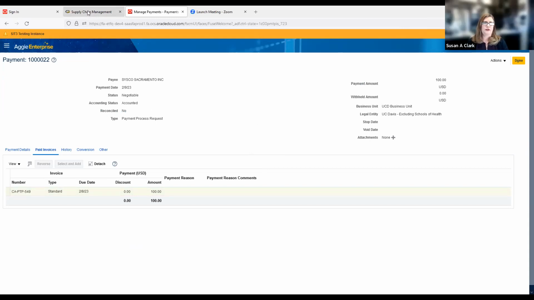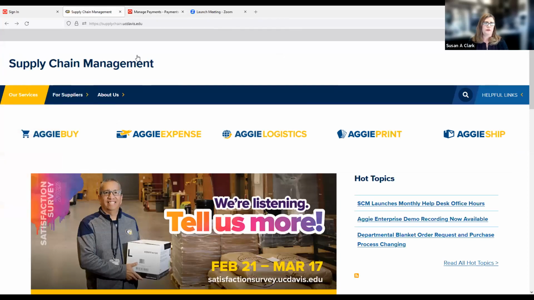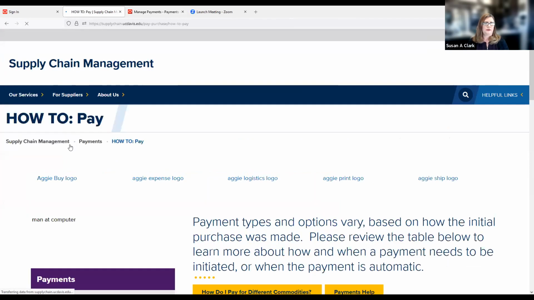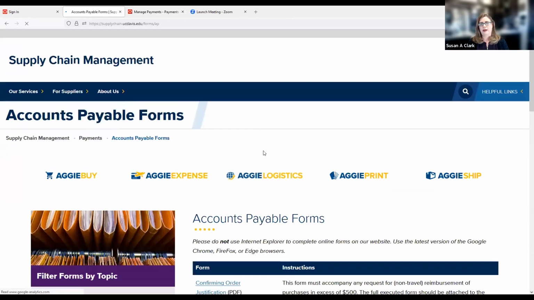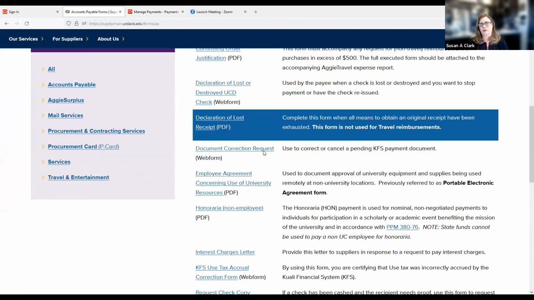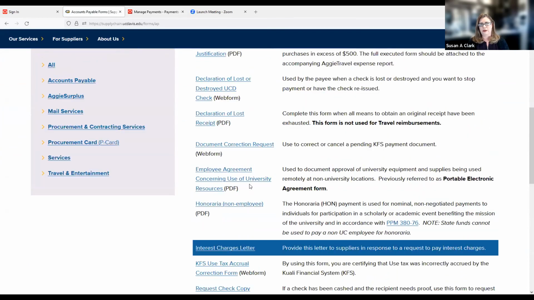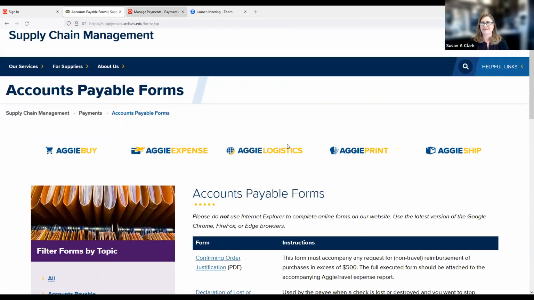And just to give a plug to our website, we have all sorts of good information, but you could go to payments, scroll down to forms. And here we have the stop payment form. You can request a copy of the check along with quite a few other items. So just kind of a good plug for our website there.